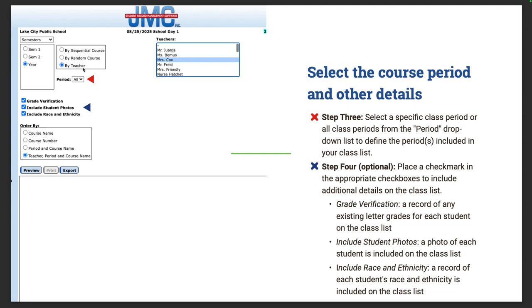Step 3, select a specific class period or all class periods from the period drop-down list to define the periods included in your class list. Step 4 is optional. You can place a check mark in the appropriate checkboxes to include additional details on the class list. So you can include grade verification, a record of any existing letter grades for each student, include student photos, so if you want to have those pictures next to the students' names, like in the instance of a substitute, include race and ethnicity, as a record of each student's race and ethnicity is included on that class list.